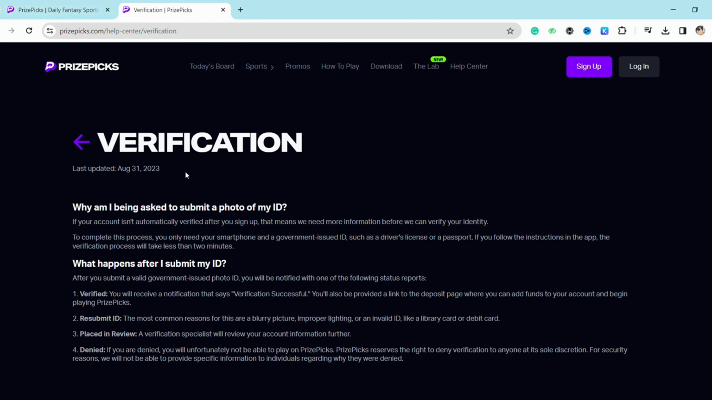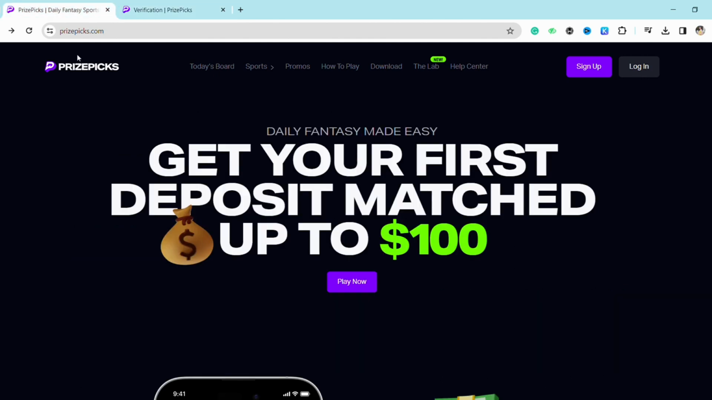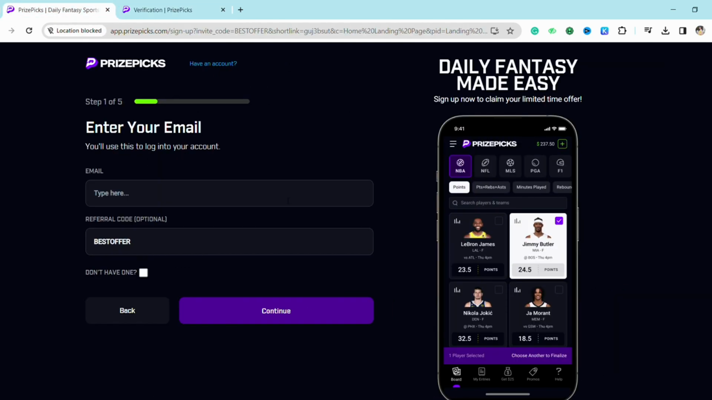As you can see on the home page, when you click on sign up, you will see this 5-step process to sign up for a PrizePicks account. First things first, you need to enter your email address, and after that you need to enter your referral code and then continue with the other steps.